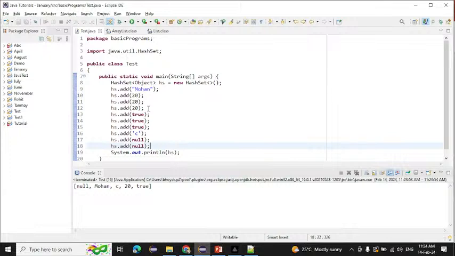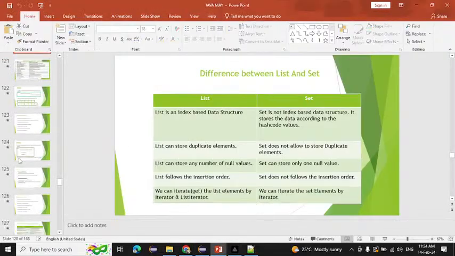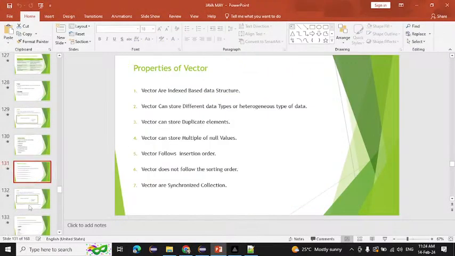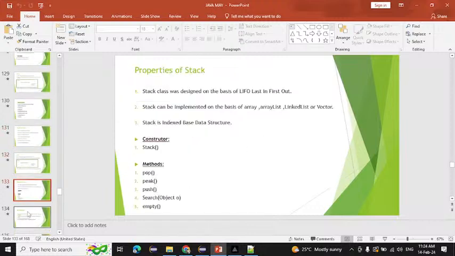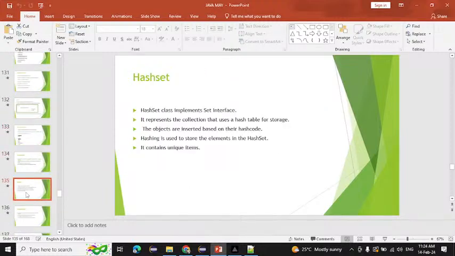After that, heterogeneous types of values we can add inside the HashSet. Another thing, I will show you. Vector, stack, set, and this is the HashSet. The HashSet class implements the Set interface. It represents a collection that uses a hash table for storage. So what it is using is the hash code.